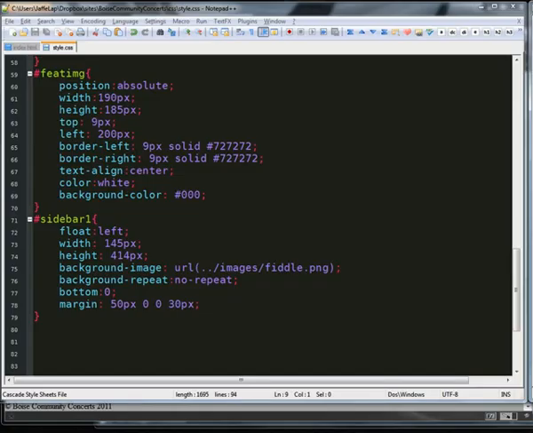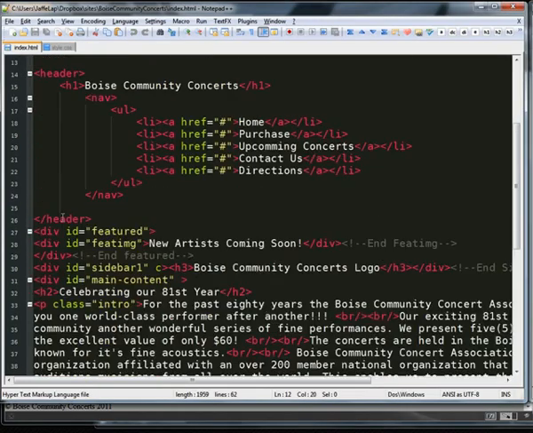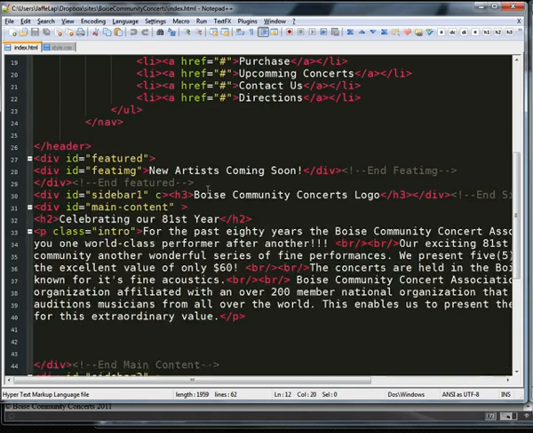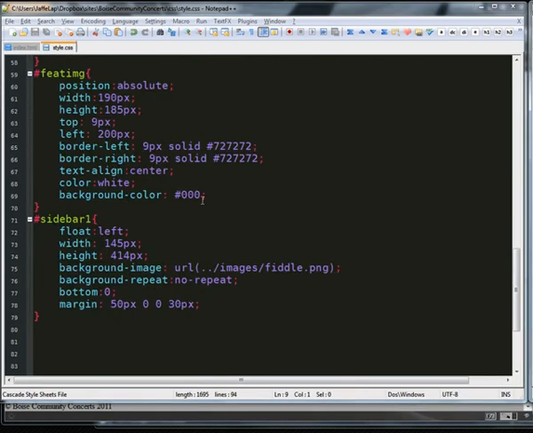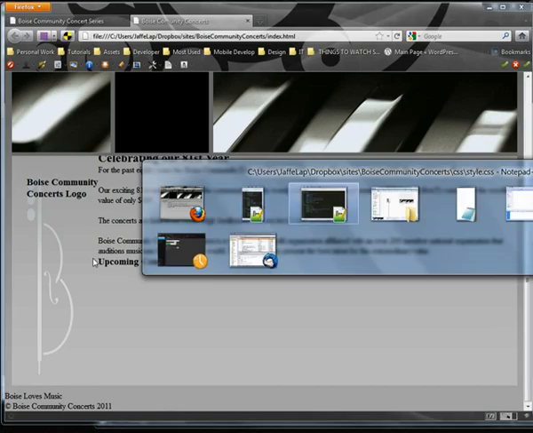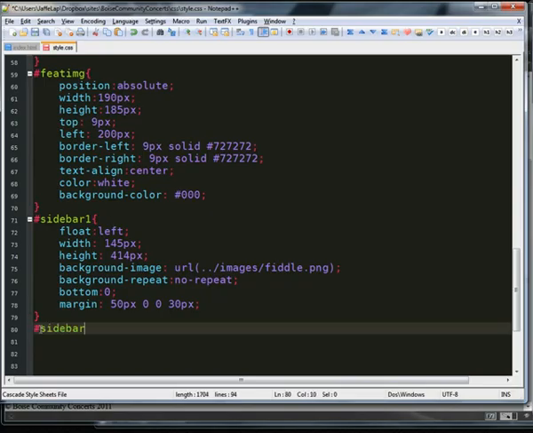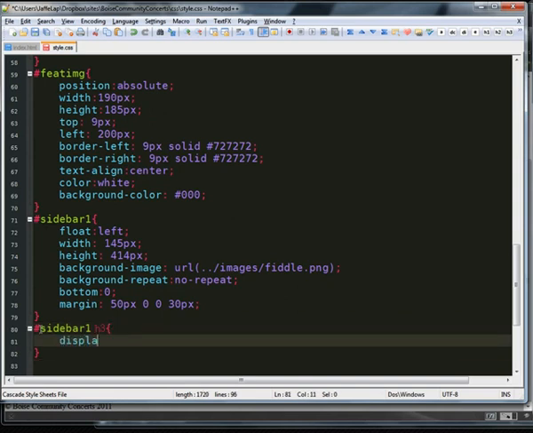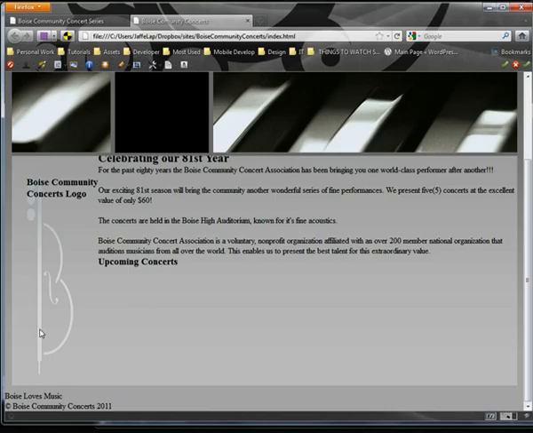So now it puts it back into the flow of things. Hopefully that made sense. So now we have this sidebar H3 tag right here, the Boise Community Concerts logo. I want to keep that H3 tag, but I don't want it to show up right now, so we're going to actually display it as none. Call out to that sidebar 1 H3 tag and display none. And then you should see that it goes away.